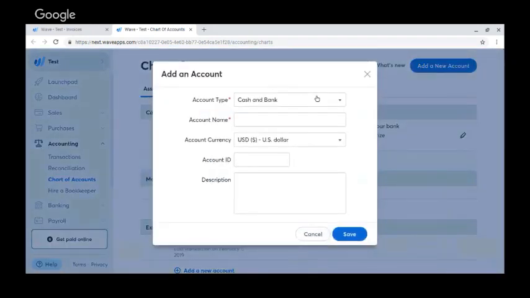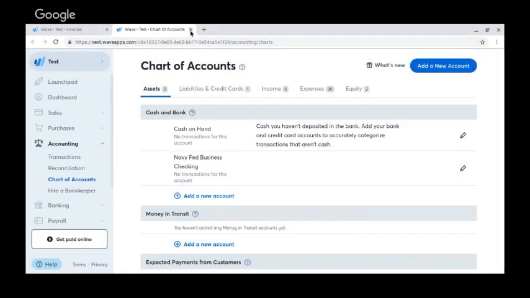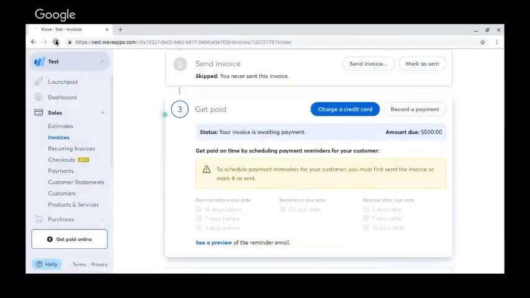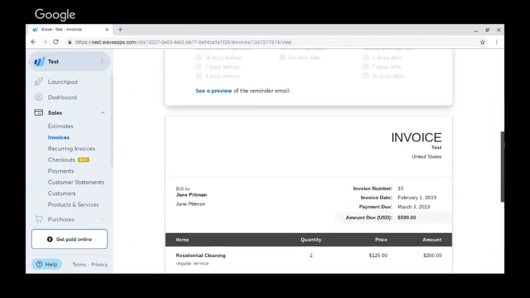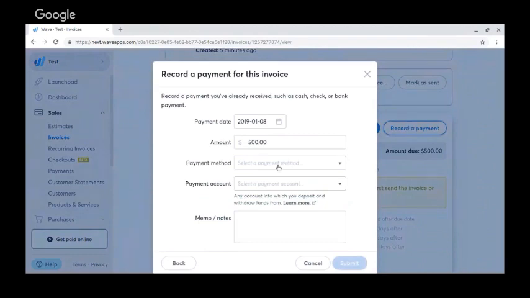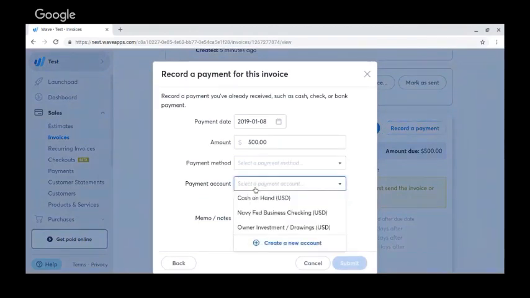So you notice it took us back to our chart of accounts, and we'll just click save on that. Now we'll X this out. Once we enter that, go back here, and notice it's still not showing just yet. So what we're going to have to do is cancel this, refresh the screen, and now we can go to record payment. And you'll notice the account now is showing.